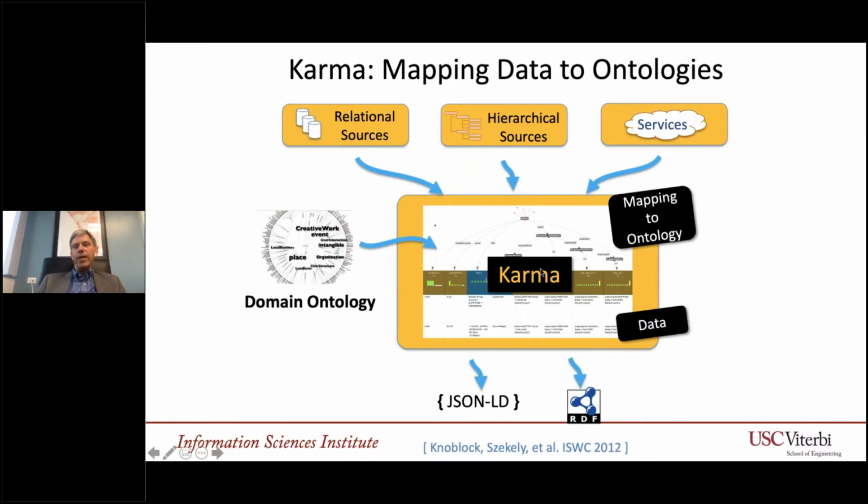Okay, and then the output. The output can be the source mapping itself, but it can also be used to actually generate the data in a standard format. For example, Karma can output the data in JSON-LD, which is a linked data version of JSON, which is an internal Java representation people often use. Or you can output data in RDF, which comes from the semantic web world, which is a very simple representation. You can take all the different sources you have and convert them into either one of these, either virtually, meaning you do it on the fly, or in advance, creating an integrated data source.